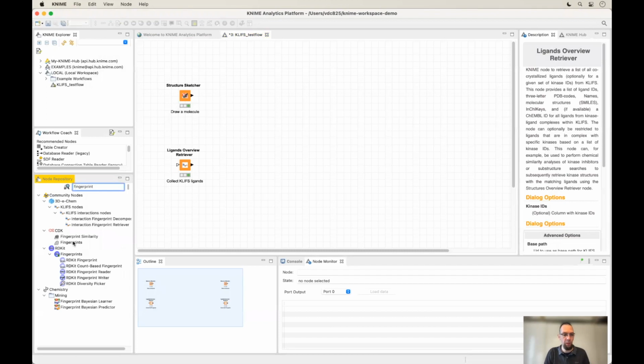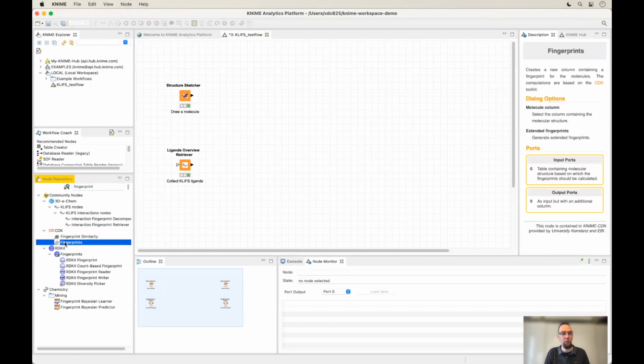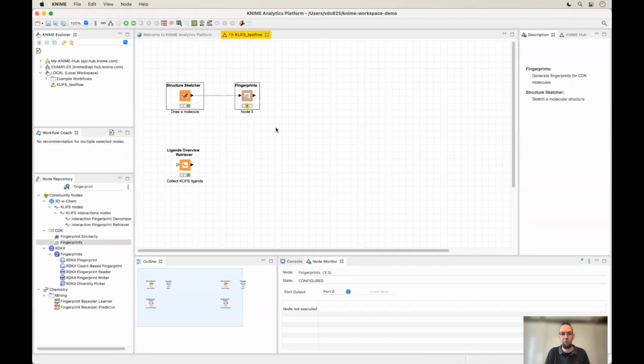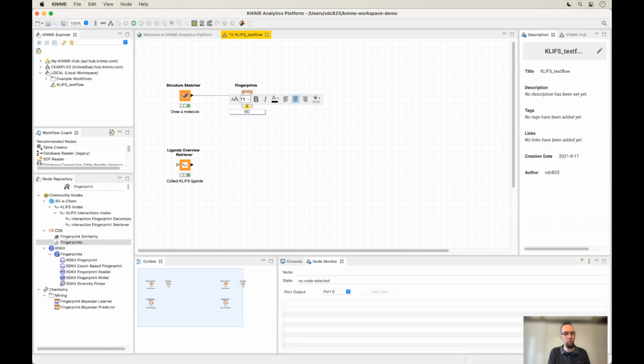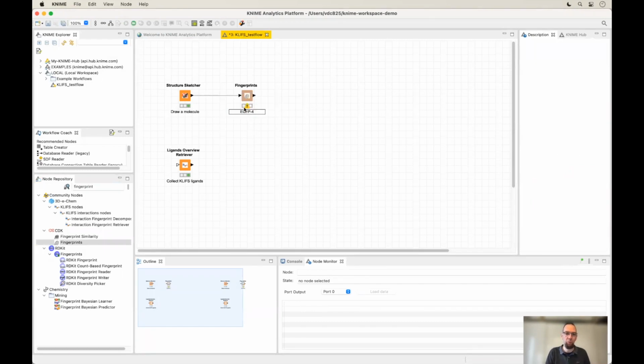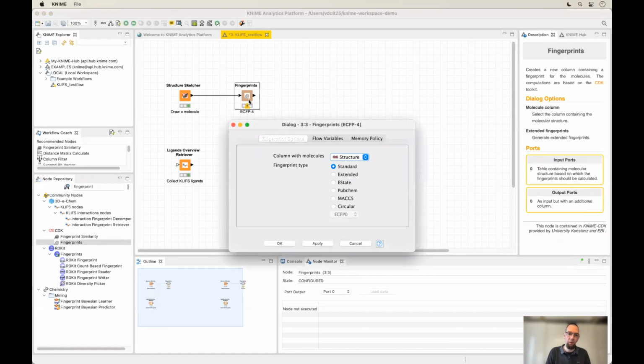So from CDK, I'm going to use the fingerprints node and just put it in here and connect it to the structure sketcher. I'm going to call it ECFP4, and I'll show you why. We're setting the column with molecules to structure, and for the fingerprint type, we're selecting the circular fingerprint and then the extended connectivity fingerprint 4, hence the ECFP4. The 4 indicates that the molecule is broken down into pieces of a maximum bond length of 4.